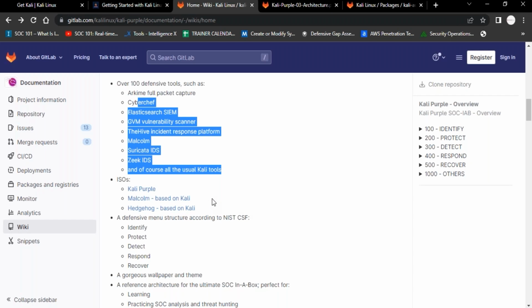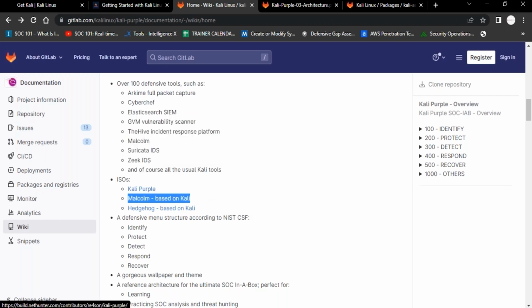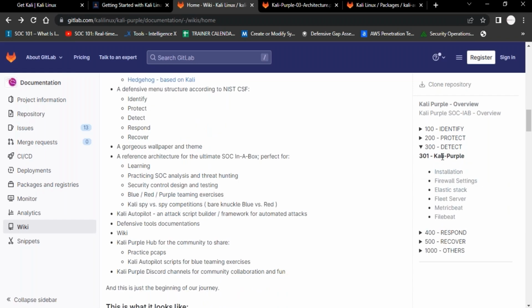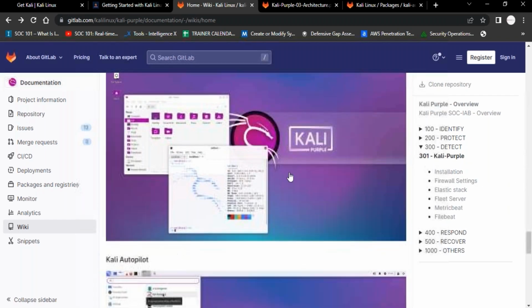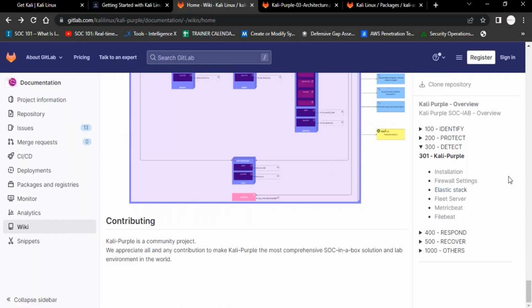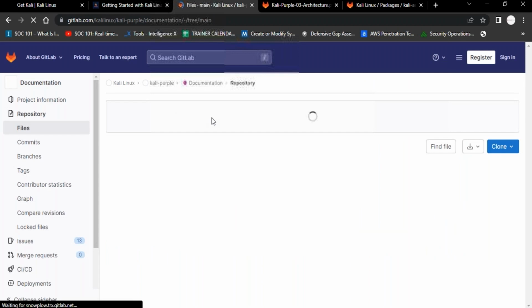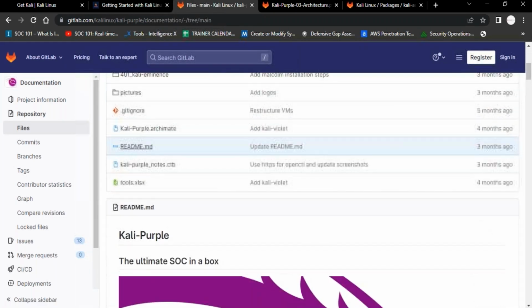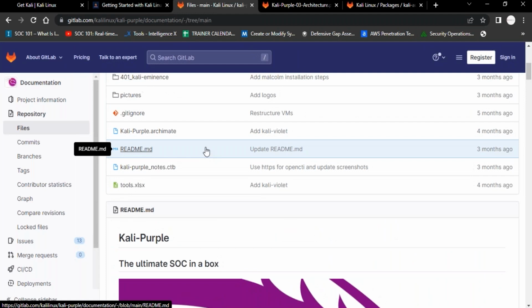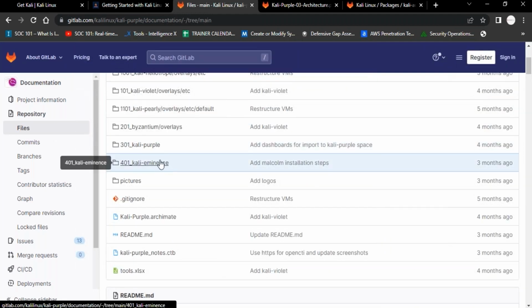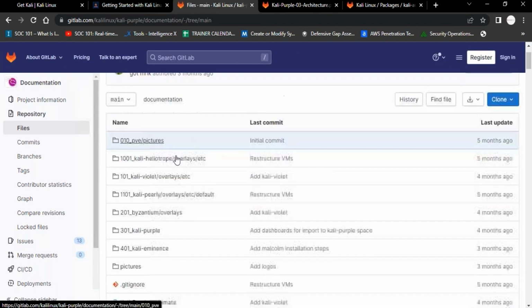Let's say you do not want to do the installation on your own, so you can download the ISOs. Malcolm is available over here, Hedgehog. So all this information gives you the SOC in a box solution, which is what we were talking about. And if I show you the repository, all the things which we were talking about are mentioned up over here. Your architecture for your Purple, for your Eminence.